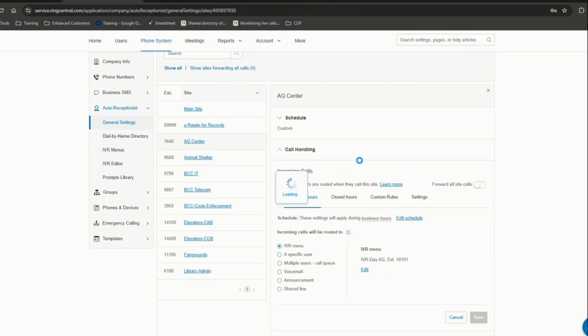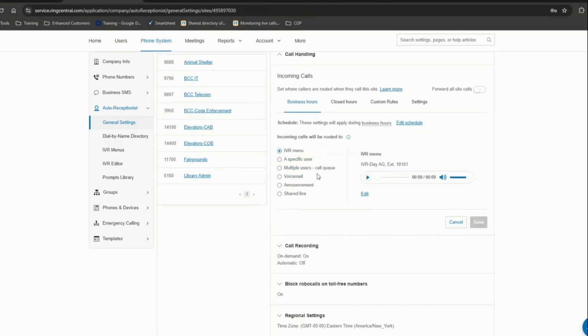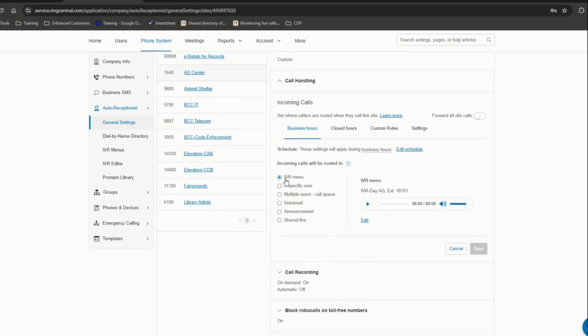Call handling. Any calls coming into this site will hit an IVR menu, and it will go to this particular IVR. I don't know how big that site is, but if it's a big site, you could send it to a specific user. You can send it to multiple users, say a dedicated call queue. Use case example here, say you've got a dedicated reception team for an office and they handle all inbound calls. You can set up that queue, all calls go into them, and then they redirect off to where it needs to go. Direct to voicemail, announcements, or a shared line if needed.